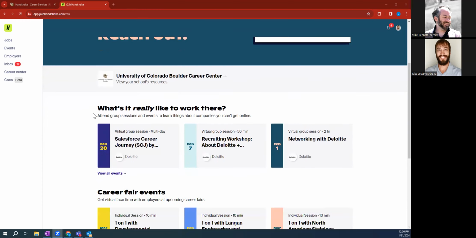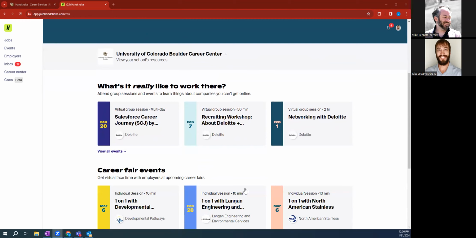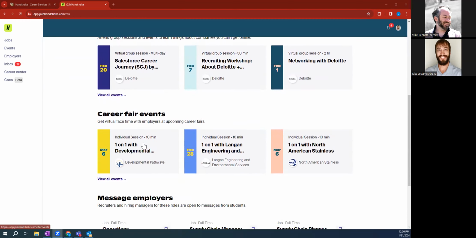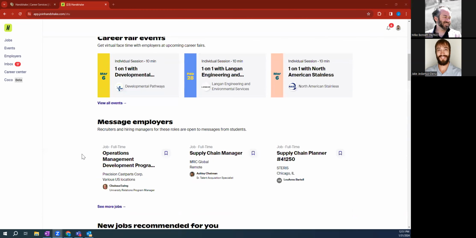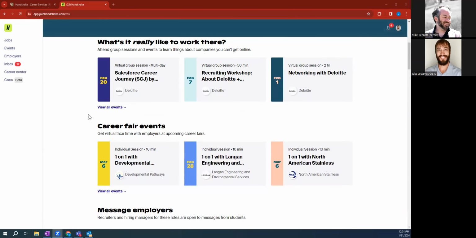As I start to scroll down, I'm prompted with a bunch of these little sections: what it's really like to work there, career fair events, messaging employers, all these great things. I can always click down here to view more in this particular section. So I'll chat about a few of these sections. What it's really like to work there shows events. You can see Deloitte has posted a lot of events recently. These are going to be events hosted by employers.